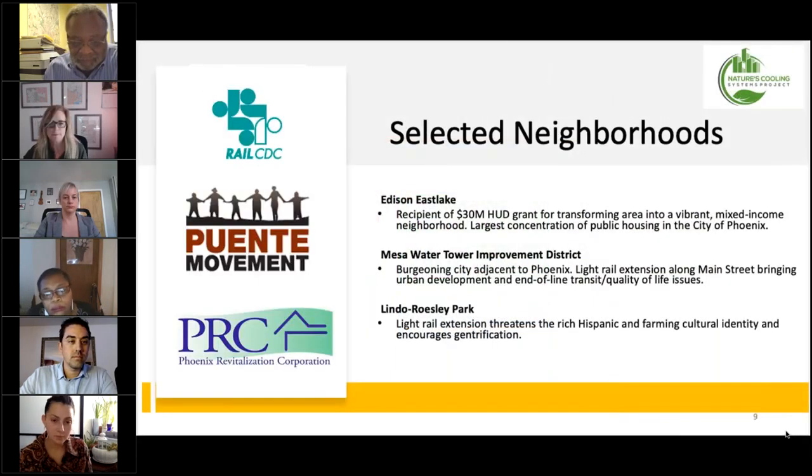So we selected 3 neighborhoods. The Edison Eastlake neighborhood is the largest concentration of public housing in Phoenix, and they were undergoing a $30 million HUD grant. The Mesa Water Tower Improvement District that Ryan represents is in Mesa, and Mesa is just exploding in terms of development. And Mesabi represents the Lindo Rosalie Park, which is a South Phoenix neighborhood. There, the light rail has been extended. We're still building light rail in the valley here, and as a result, there's also that fear of gentrification coming along. Next slide, please.